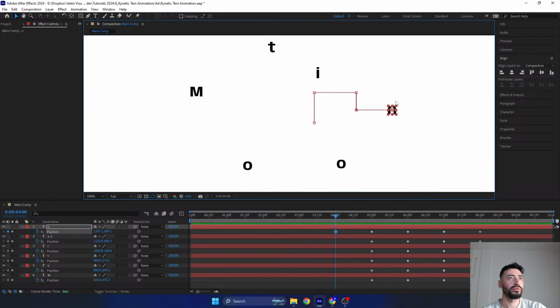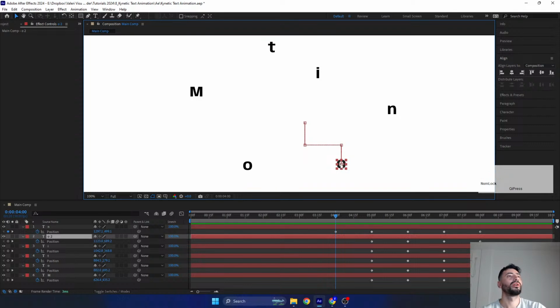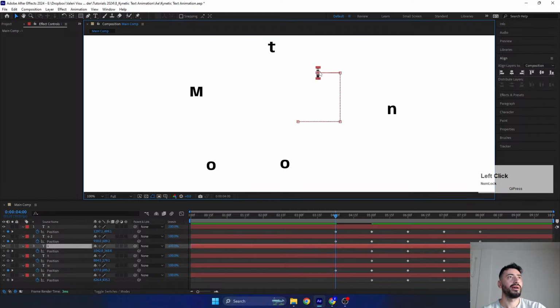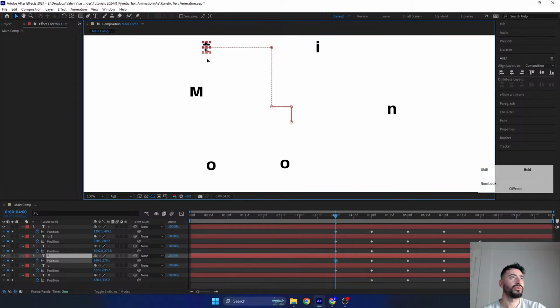Alright, so we moved the N. Let's move the O. I want to move it here this time. And this one I will move, let's say, here. And the I will move up. The T I will move here.